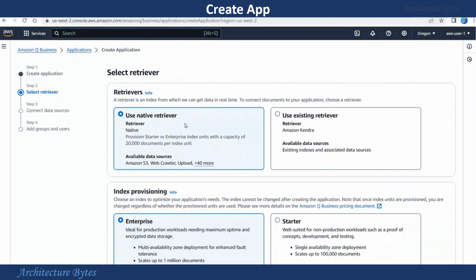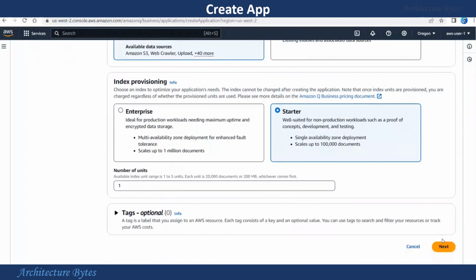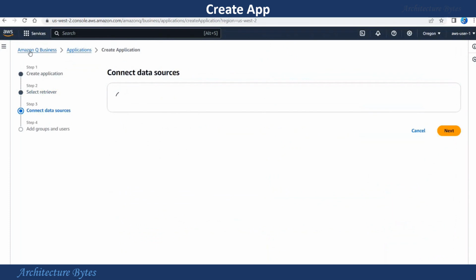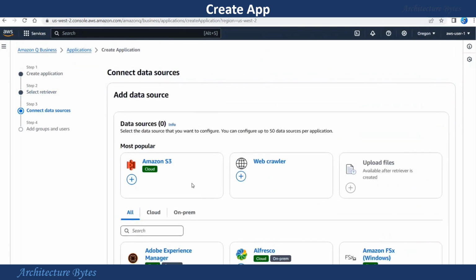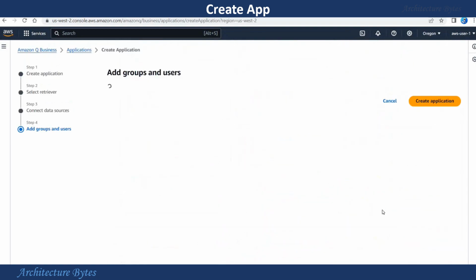Choose the first option of Use Native Retriever. Retrievers are used to pull data into Amazon Q. Index Provisioning Starter. Hit Next. Our data source would be via upload files and we will be uploading our files later. Hit Next.